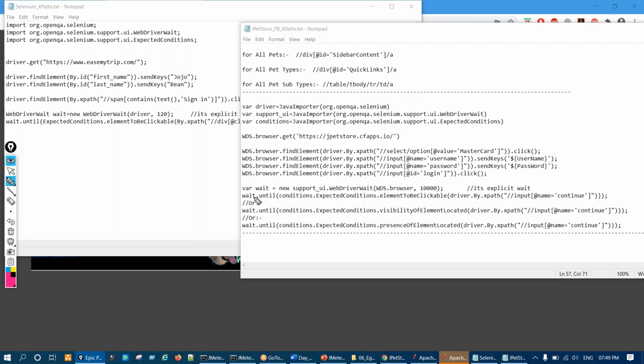And then wait.until, correct? Again here wait.until expectedCondition.elementToBeClickable is there, but before that you have to call this variable condition dot, because the expected condition package is stored in this variable, and that's why it needs to be called here. And again here driver.By.xpath for any element for which you want to wait. So this is the little bit of change that happens in JMeter. Other things remain the same.